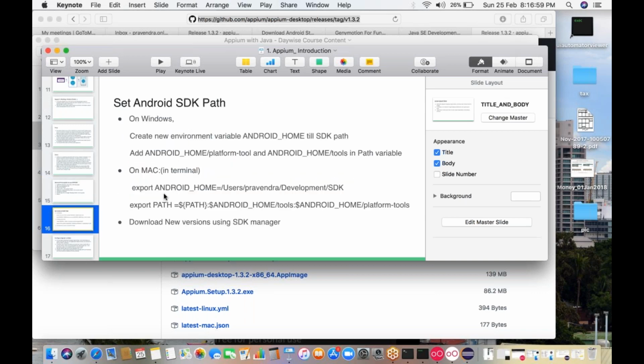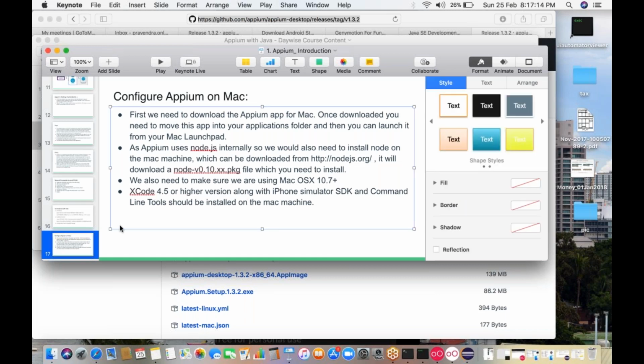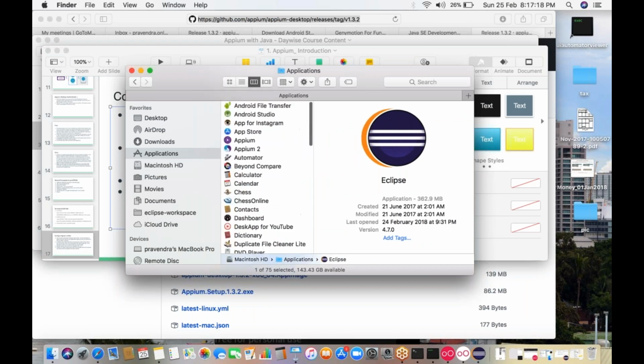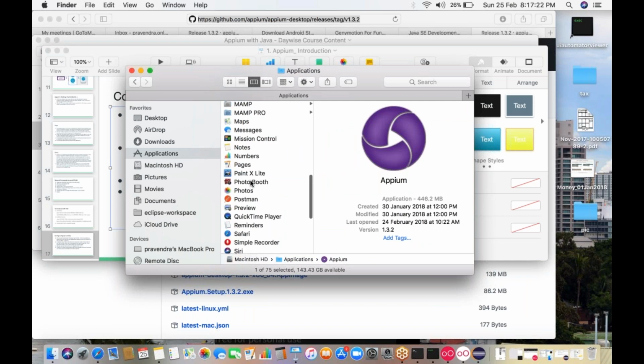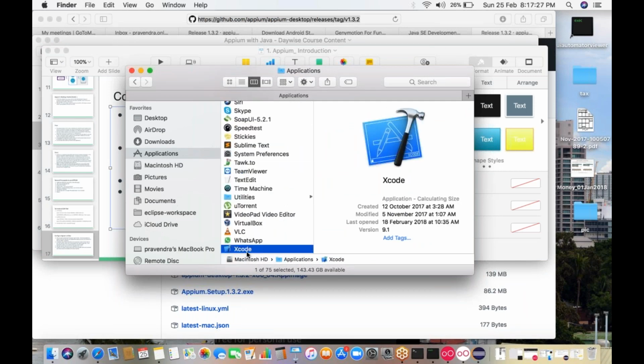This is the Android SDK path. I've already told you that you need to set it up. Otherwise, you cannot find ADB and UIAutomator Viewer. This is for the Mac machine. Once you download Appium, this is for Xcode. When you install Appium here on the Mac machine, then you use Xcode. This is Xcode.